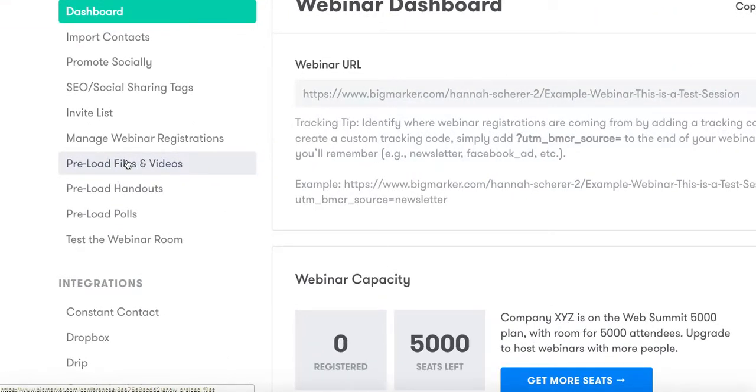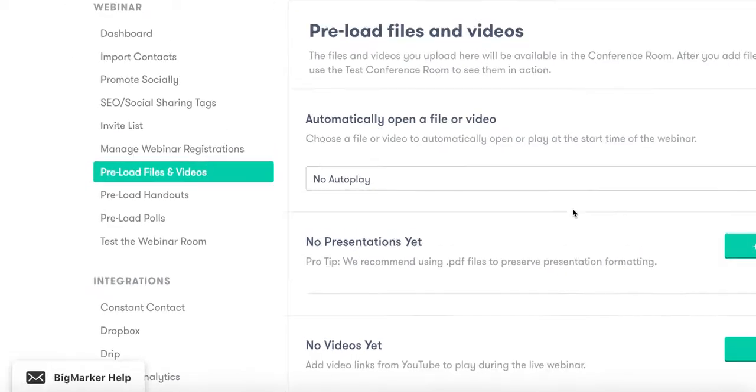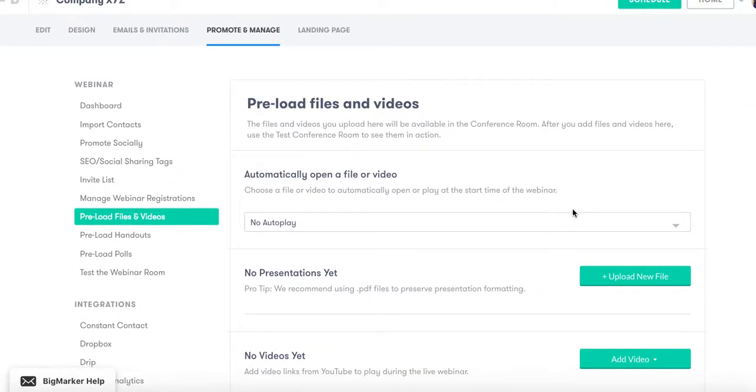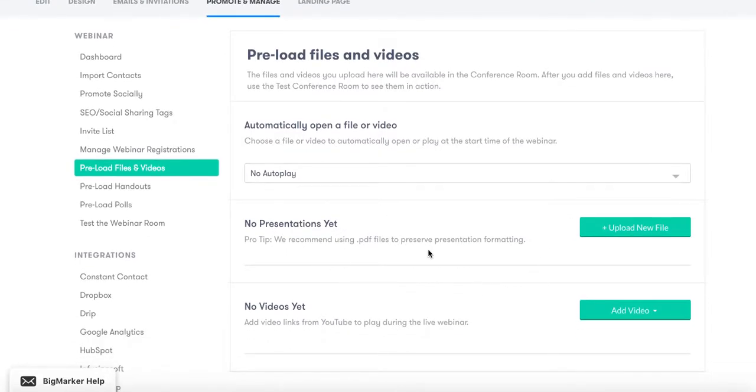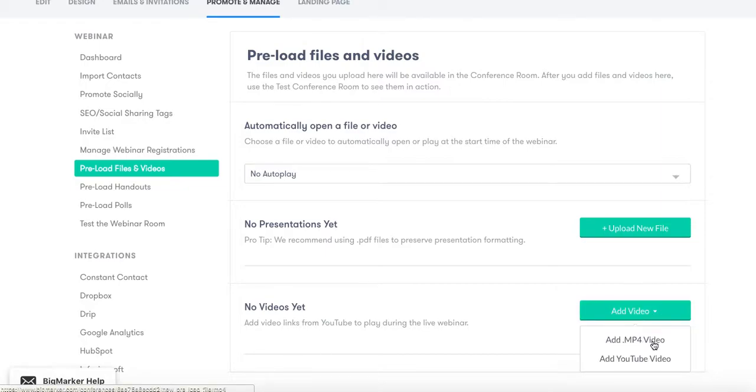And even if you aren't planning to host an automated webinar, I think it's still a really good idea to preload your content, just so that you have everything in queue ready to go when you're ready to host your webinar. So, uploading presentations such as PowerPoint, slideshow, PDF, anything like that. And then also videos. BigMarker is compatible with YouTube videos or MP4 videos. But specifically for the automated webinar function, you'll want to add a video by selecting MP4 or, excuse me, YouTube.